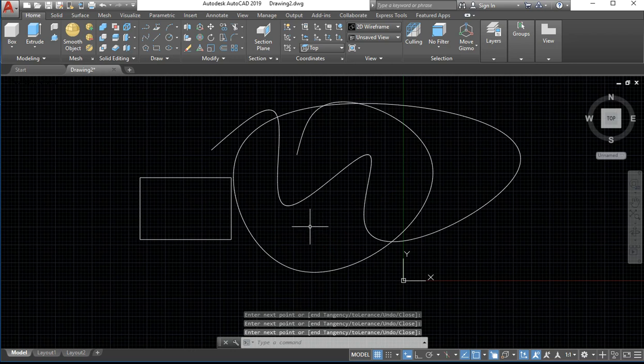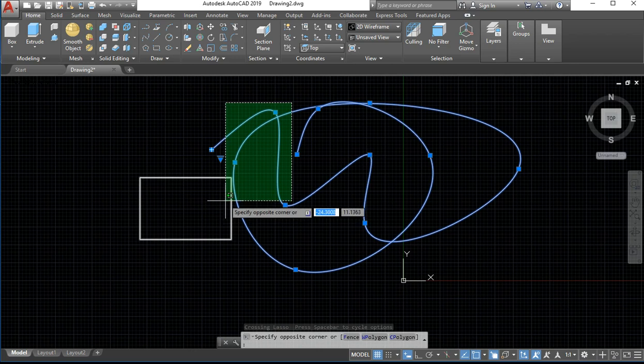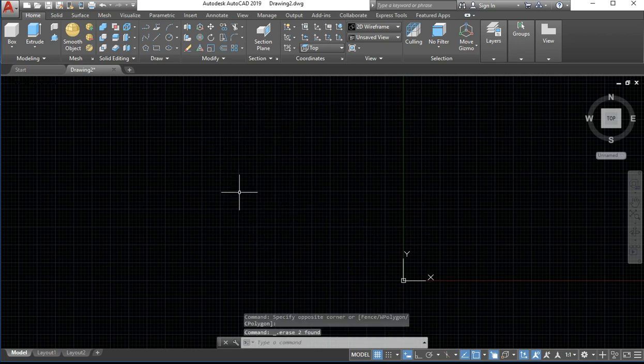Press another enter to stop the command, so that's where its endpoint is. That's how we use spline. When we click the spline, it's a single object so it highlights all at once. It's a continuous curve. So let's erase it. That's spline.